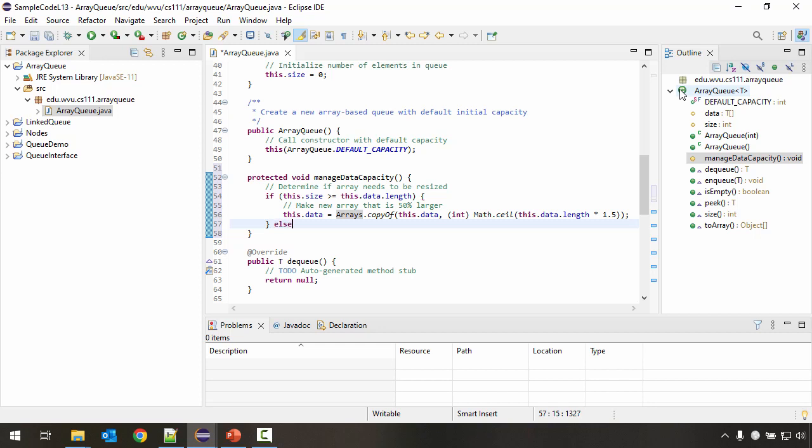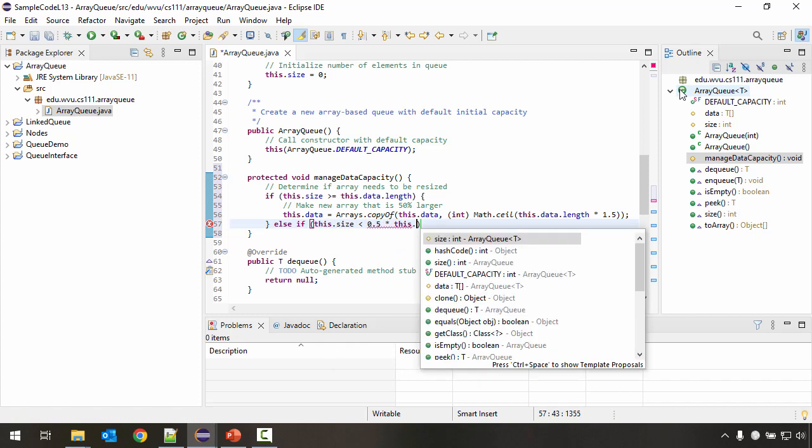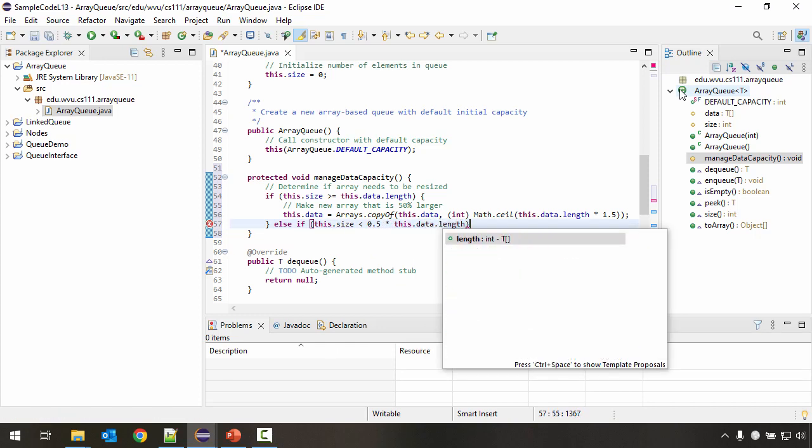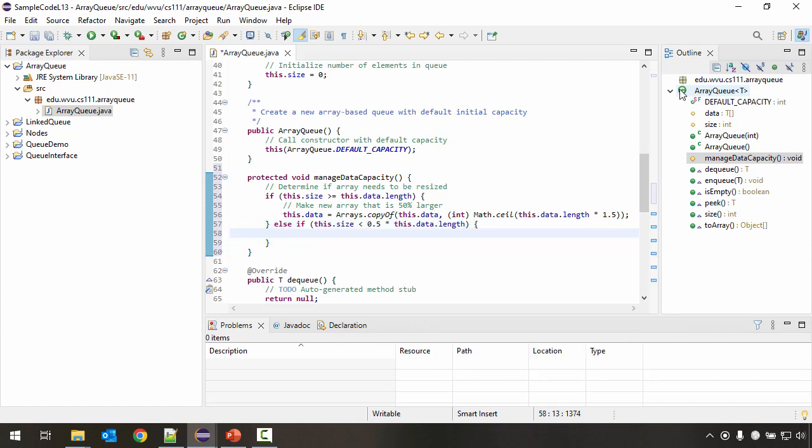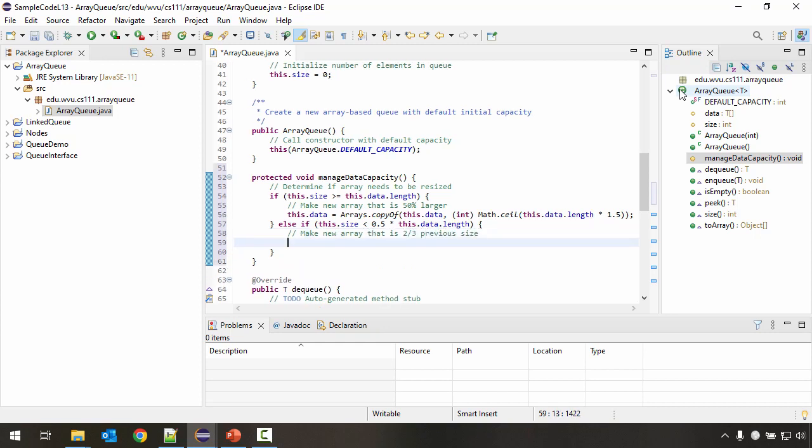I'm going to add an else if clause for where I need to shrink my array. So I'm going to say here, else if this.size is less than 0.5 times this.data.length. So I'm using less than half of the elements in my array. Then what I'm going to do here is make a new array that is 2/3 the previous size. And my code here is going to look similar to what I had above.